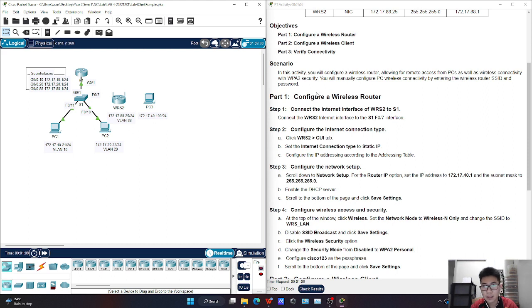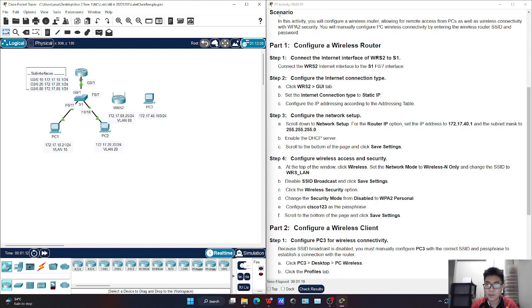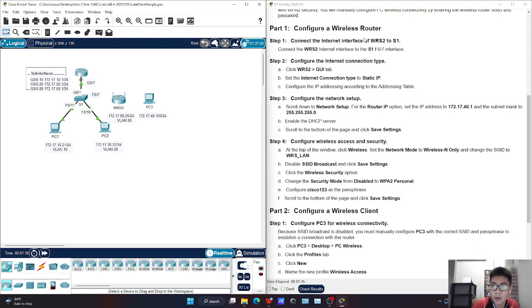PC here, I assume. So, okay, the provided scenario for the packet tracer activity is, in this activity, you will configure a wireless router allowing for remote access from PCs as well as wireless connectivity with WPA2 security. You will manually configure PC wireless connectivity by entering the wireless router SSID and password. So part 1, configure a wireless router.